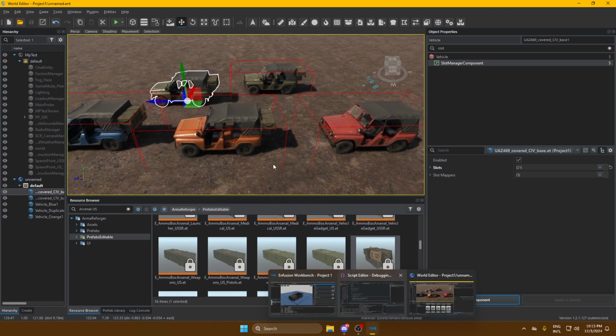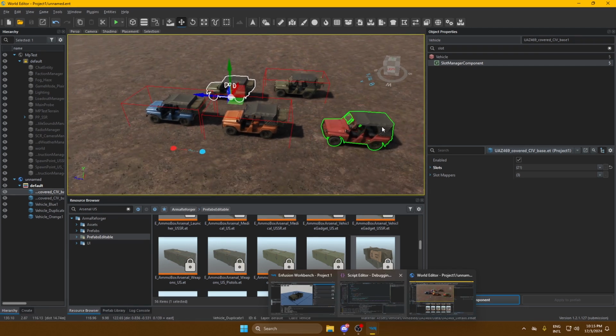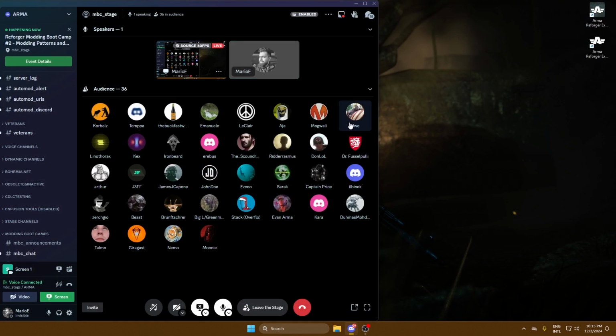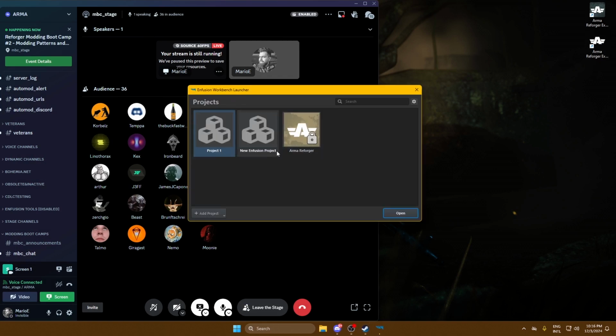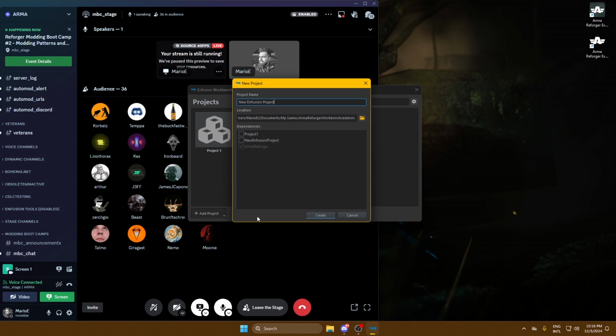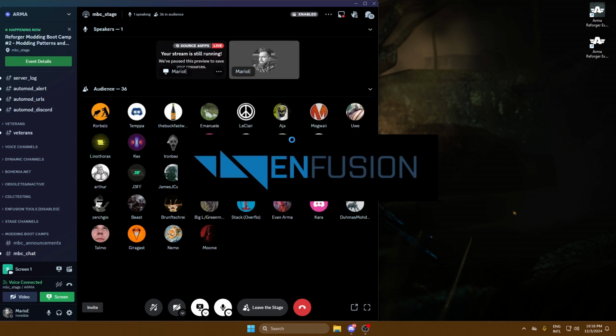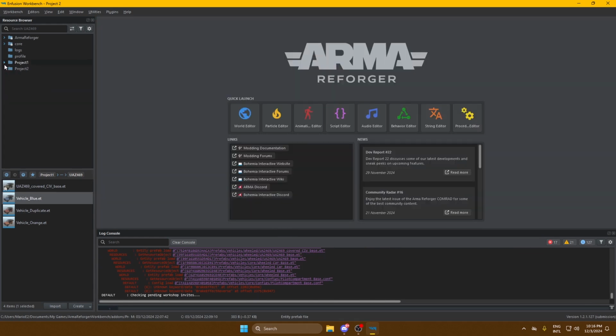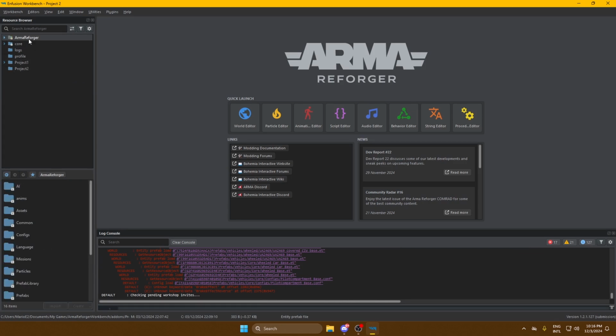And if you have multiple mods, for example, we save this one. So let's close Workbench. Yes, let's save. And let's open it again. And create a new project, which is going to be called Project 2, that has the first project as dependency. Now Workbench is going to open both projects at the same time. And we are going to be able to mod stuff or work with stuff of Project 1, but also of Arma Reforger.